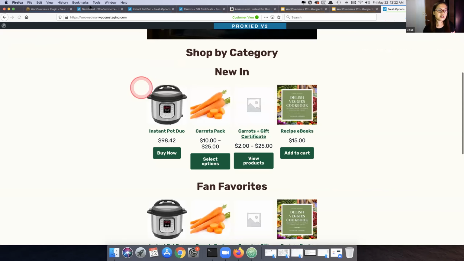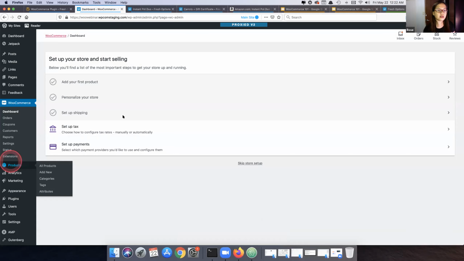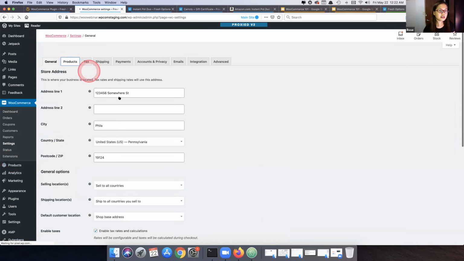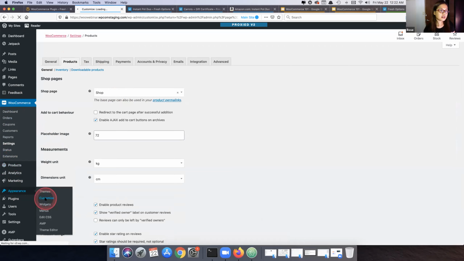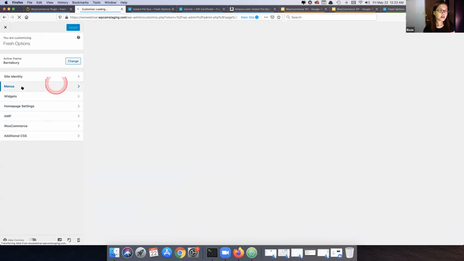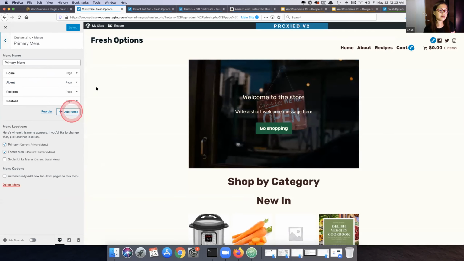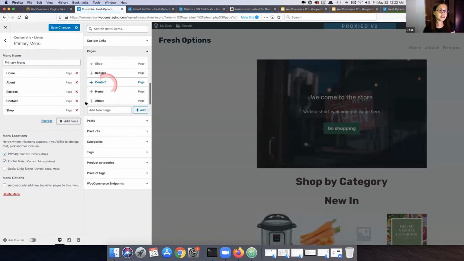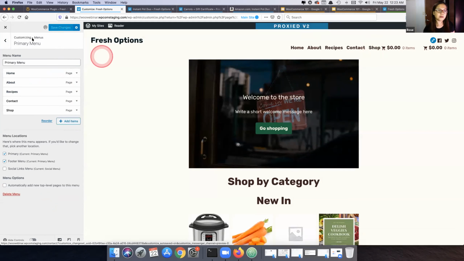Another option that you can do is to assign your homepage through the WooCommerce settings. I mean your shop page. Go to products. Right now it is assigned to shop. And then you can go to appearance, customize, menus, and then you can go to primary menu, add items, and then add your shop page to your menu. Just click save changes. So I have my shop page now here. Okay.